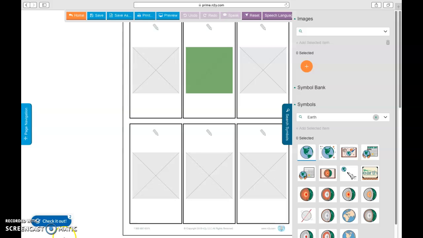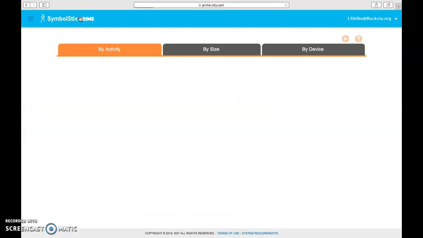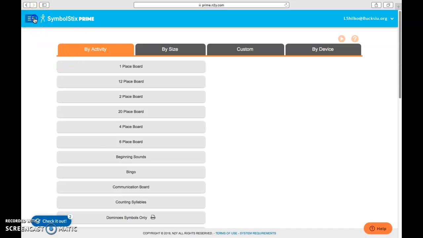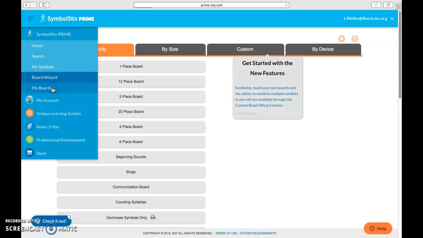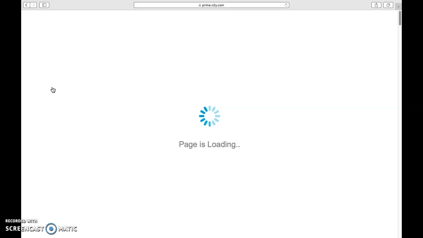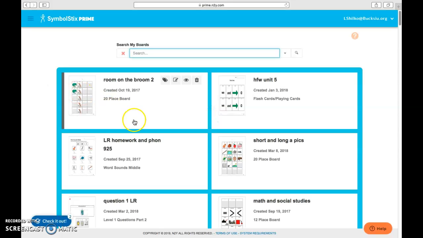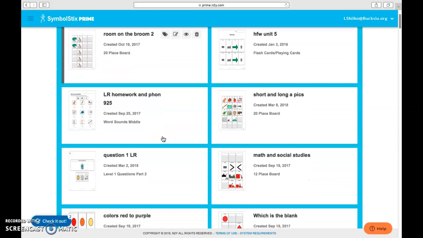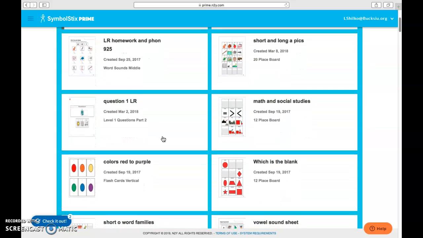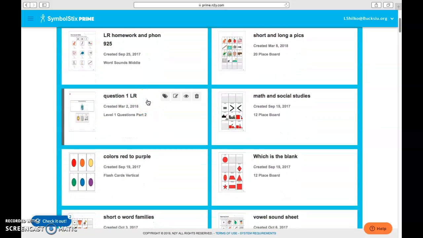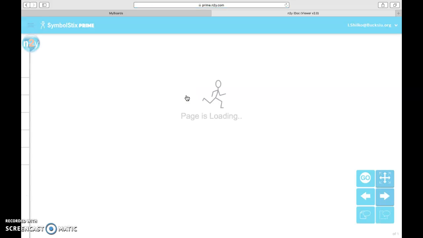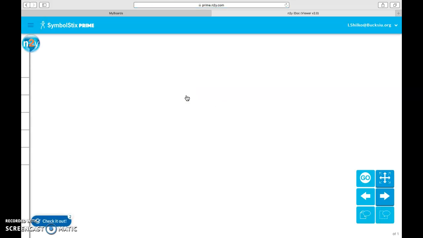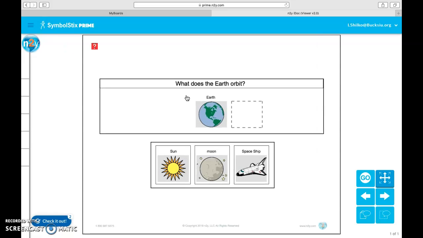So I use this a lot in the past. I'm going to show you some of the ones that I have made. I'm going to go under my boards. So let's see. So this was for one of my students. I'm going to just click on this quick. It was a science unit. I think it was 3rd grade.